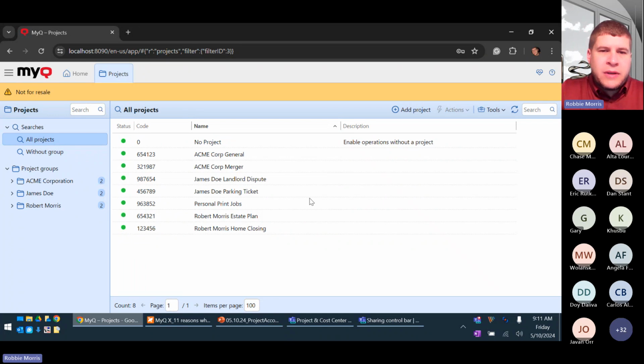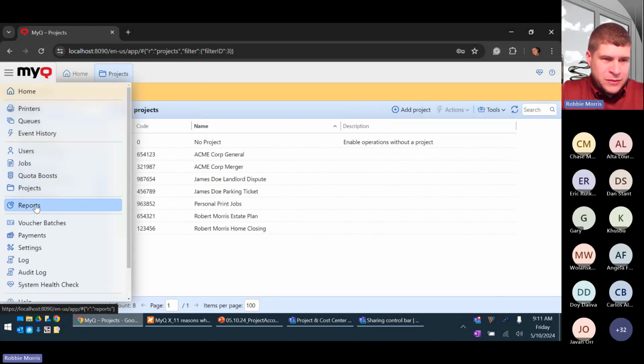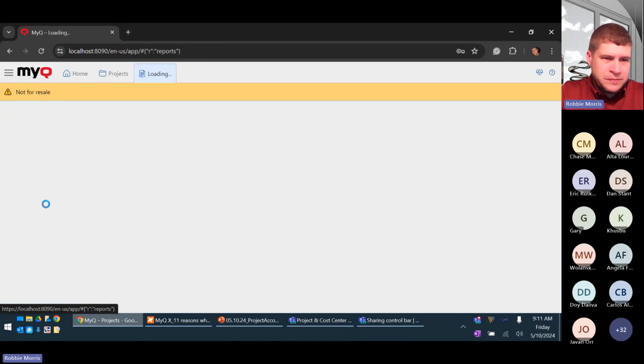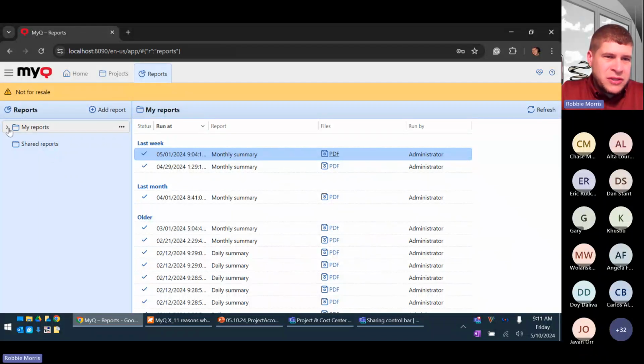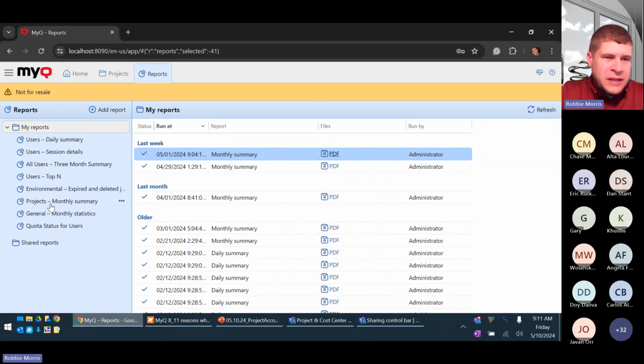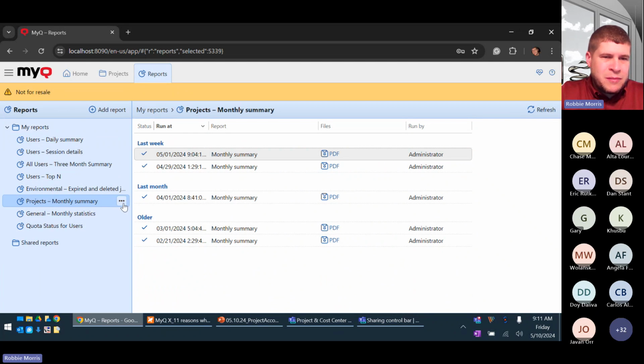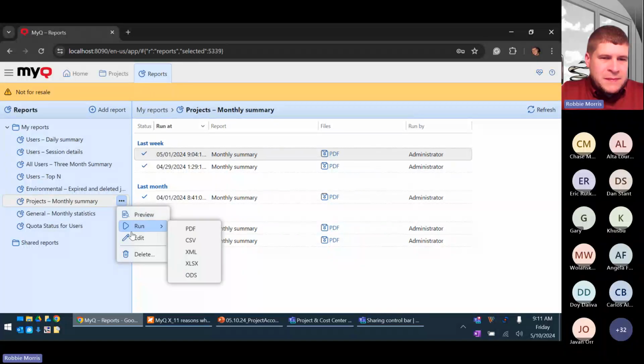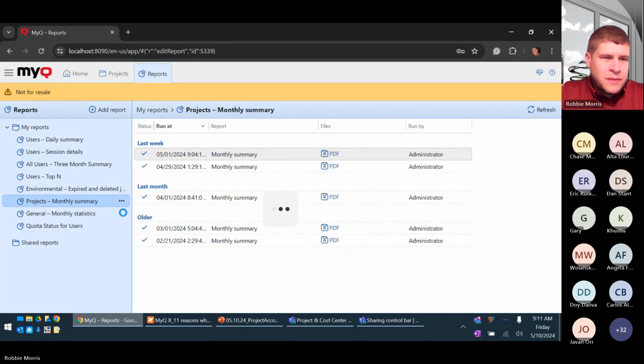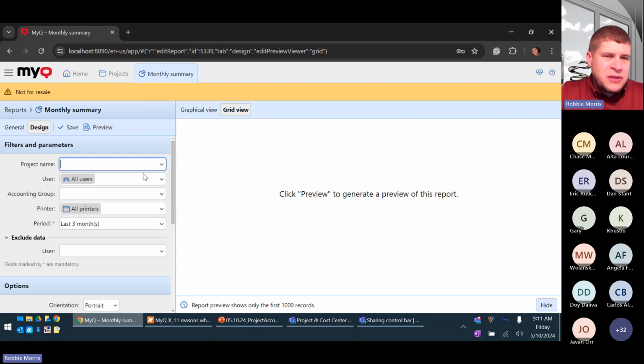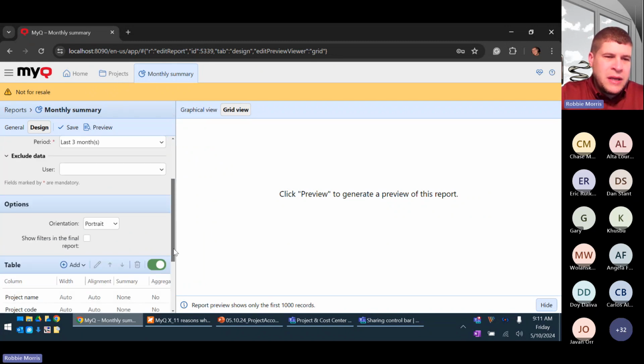Okay. The last item we need to speak about regarding projects is the reporting I mentioned to you. So I come down to MyQ logo and select reports. I've already got one of these generated in the My Reports category. So projects monthly summary. I'm going to choose this ellipse and press edit. Come over to the design tab. Just so you can see, I'm looking at all users, all printers, the last 3 months. You could specify this week, last week, this month, however you want to design this report.